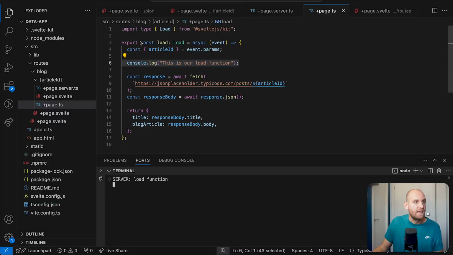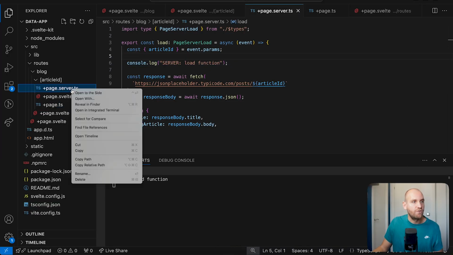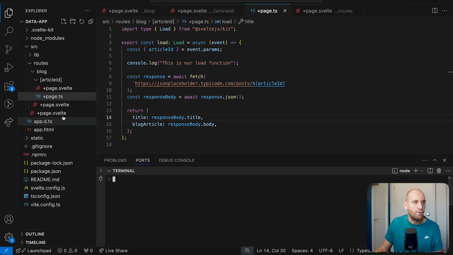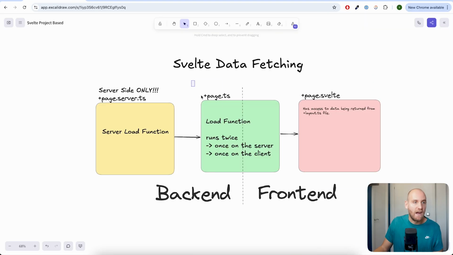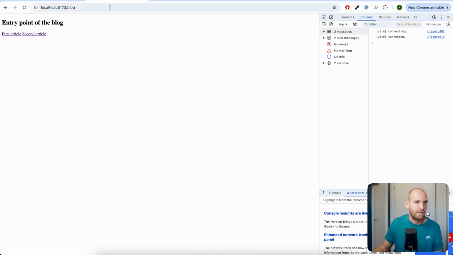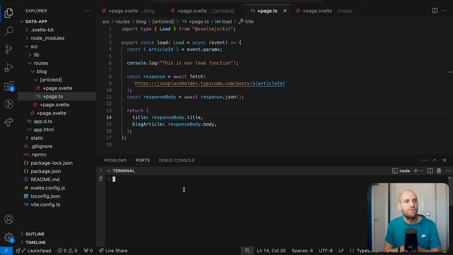Now, what happens if I actually remove this page.server.ts file right here? So now we don't have a server load function anymore. We only have a load function that runs either on the server or on the client. So let's go back to the main blog page, just like that. You see nothing is loading on the client side, nothing is loading on the server side. If I now hover over the first article, you see it runs the load function client side, but nothing happens on the server side. And that is the main idea of this, right?